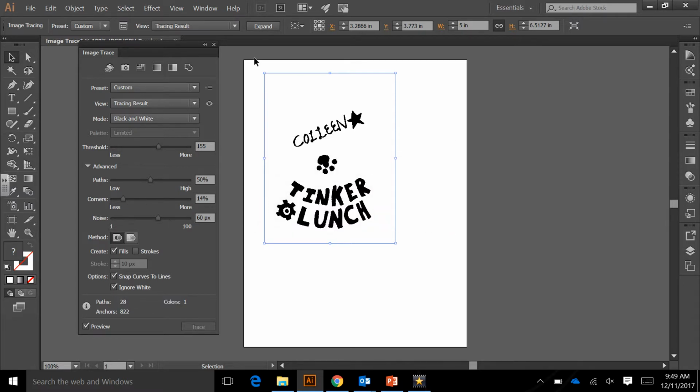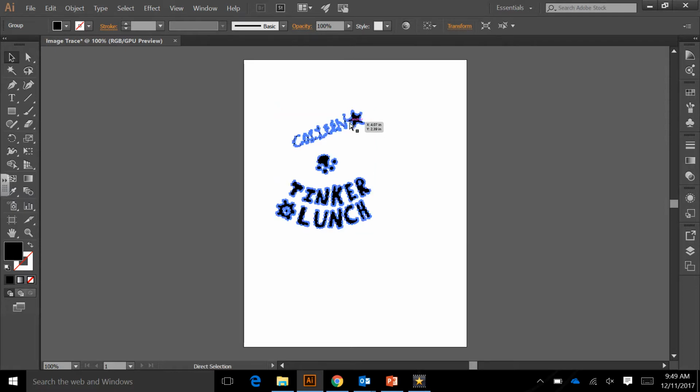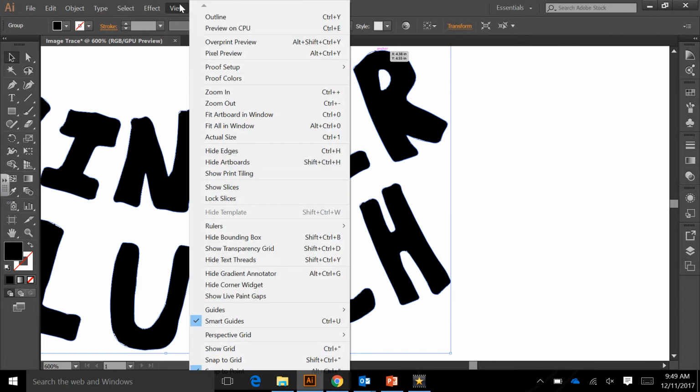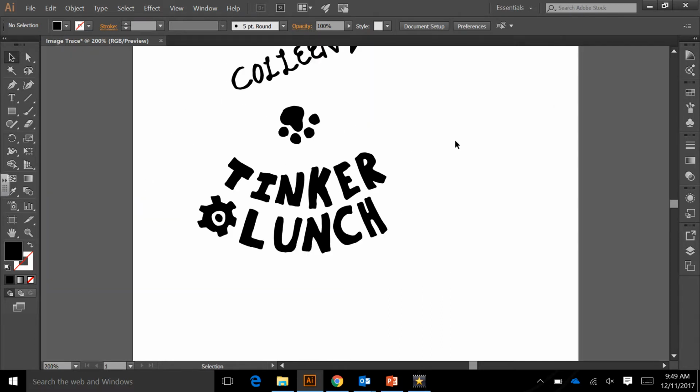Alright, and then the last step is to go up to where it says Expand and click that. What that does is create a path around my drawing, so there's an outline around each letter. And if it looks a little bit grainy, then what you're going to want to do is go up to where it says View and select Preview CPU. That's going to help smooth things out.